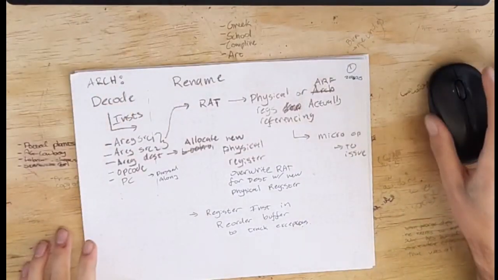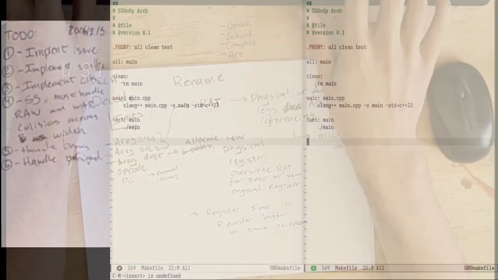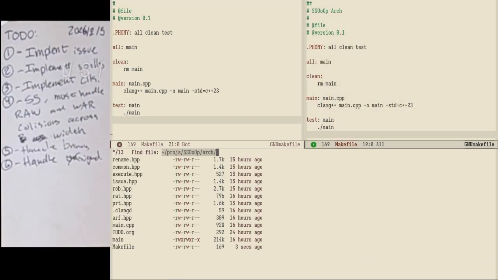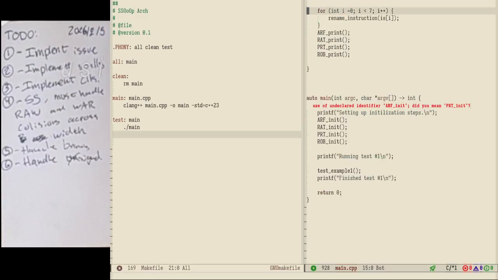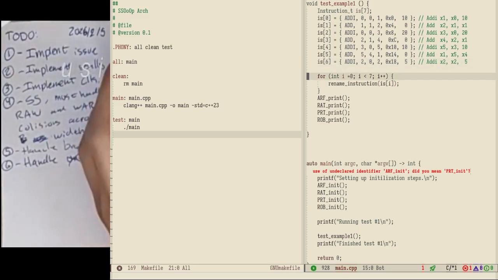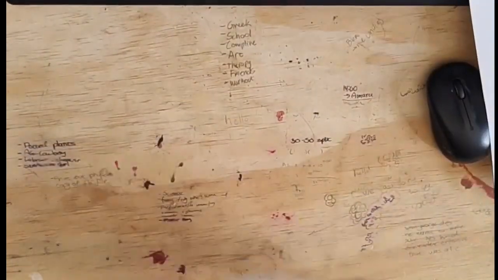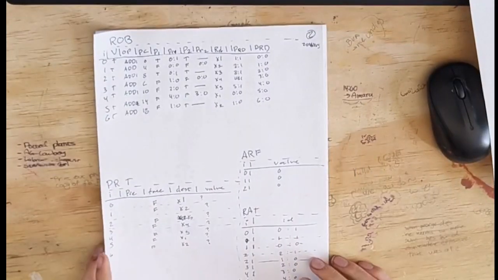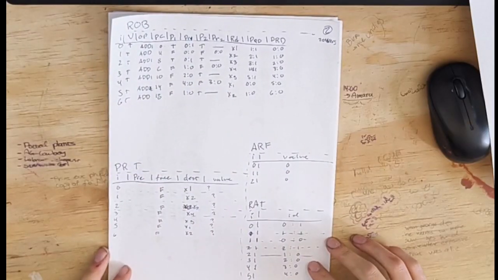For now, we're going to look back through the code. So we made all these files. We go into main. Right now we just have a very simple test where we load in these instructions and they fill out the ROB. The ROB is the reorder buffer, which allows the out of order execution by having instructions entered into the ROB, because they store a bunch of information that we need.